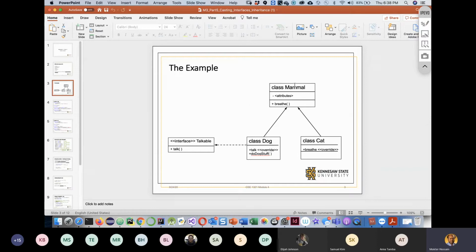As we discussed, the mammal class is a top level class, that is our parent class, and it has attributes. A minus sign means these are private attributes, and if you see a plus sign, that means they are public attributes. Breathe is a method that is public. These are the fields or attributes. Attributes are the variables that hold values for an object of that class.